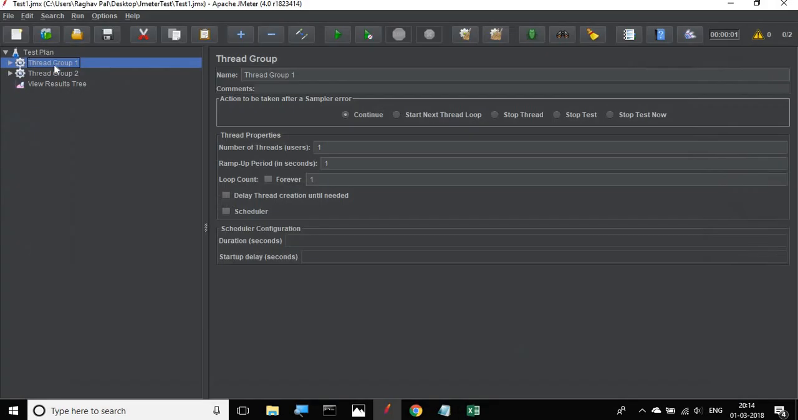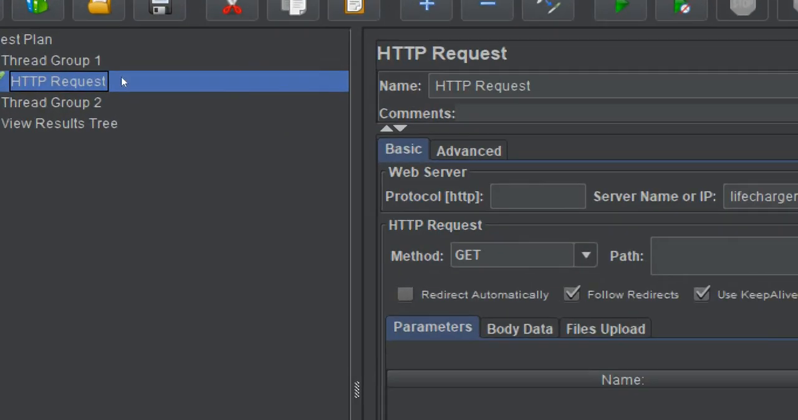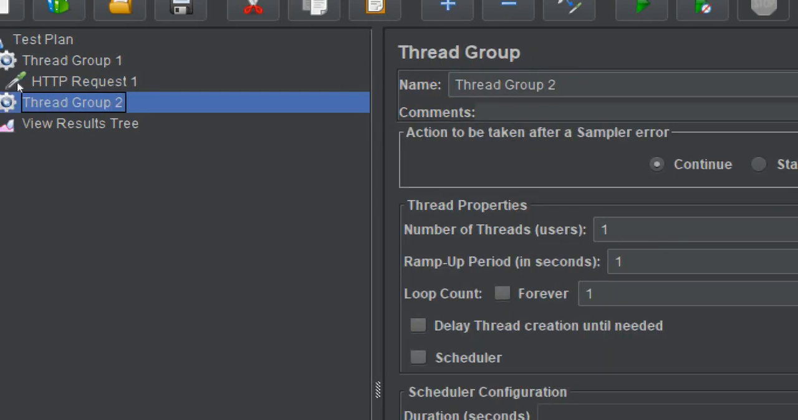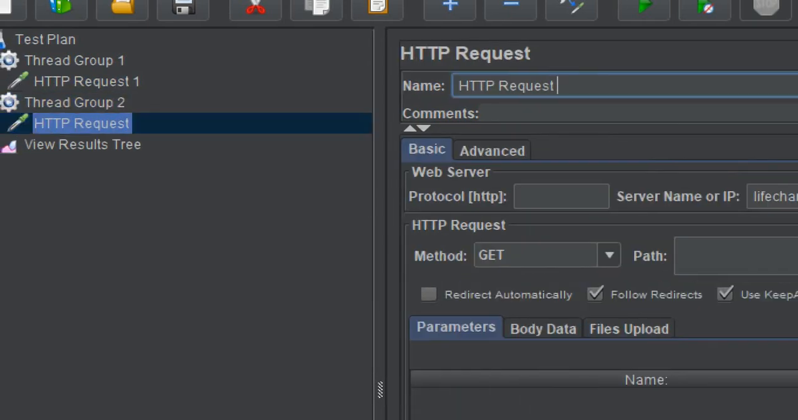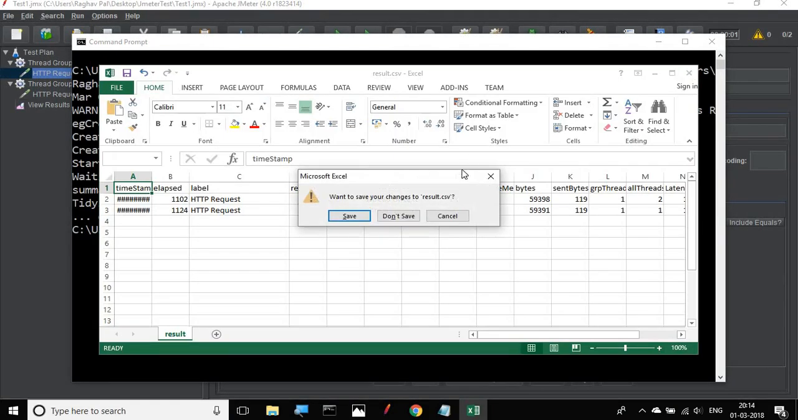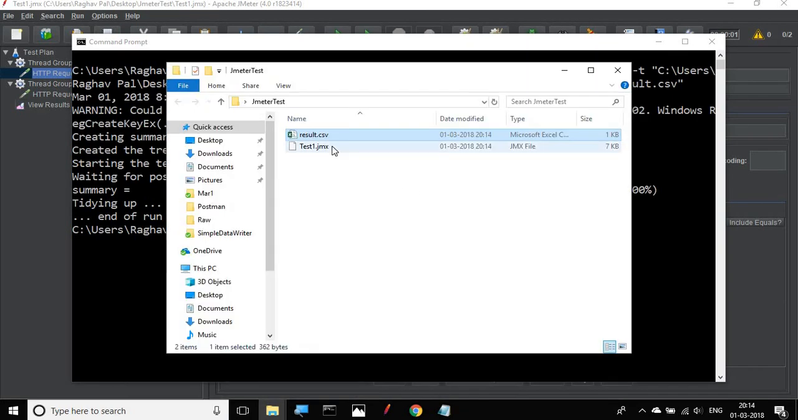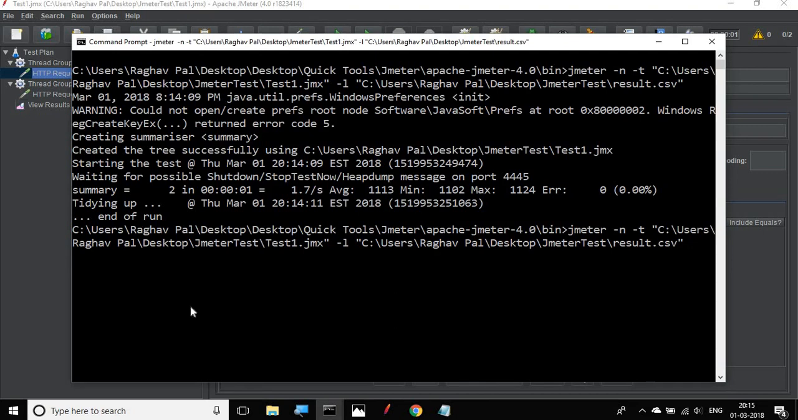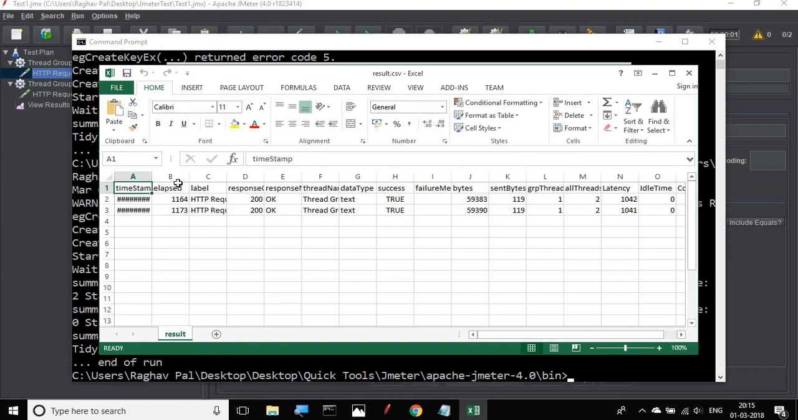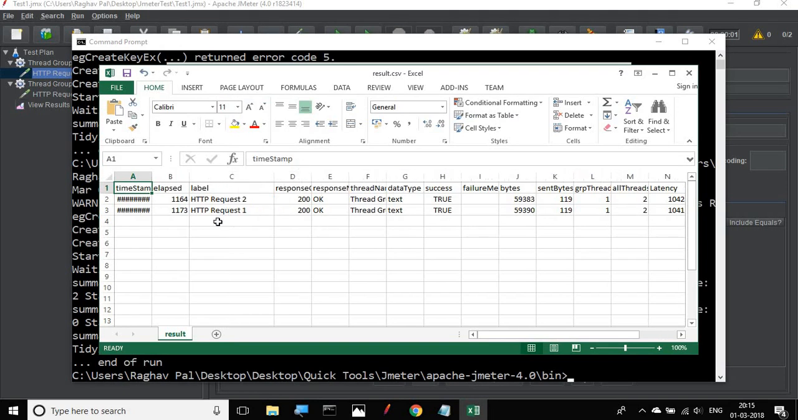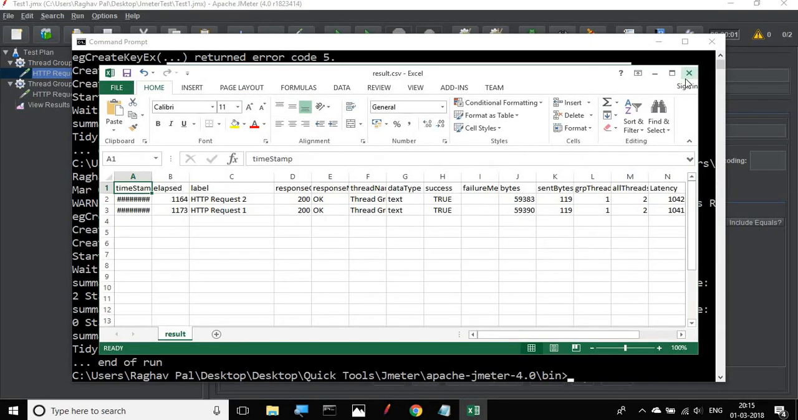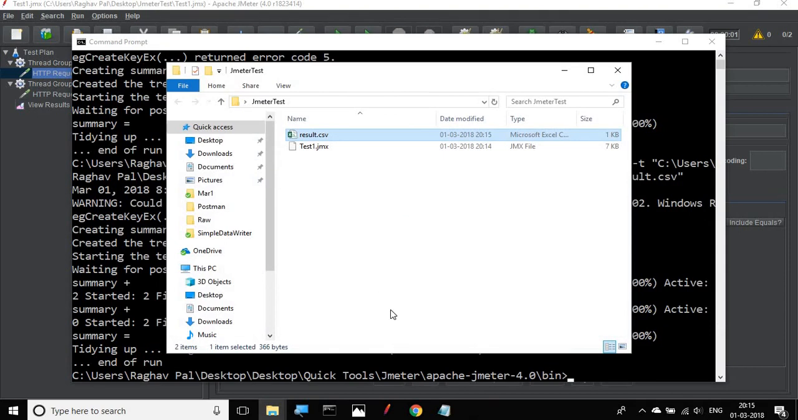Just to make things even more clear, I can rename these requests: this is HTTP Request 1, which is inside thread group 1, and inside thread group 2 we have HTTP Request 2, and I will save it. If I delete this file and run the test again, I will have the file created again. Now if I see the file, you can see we have both the threads and both the requests getting executed.